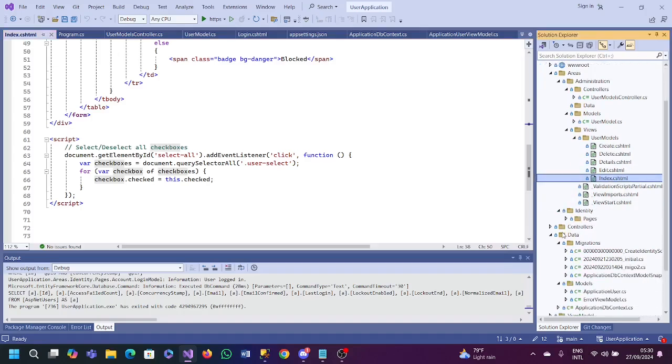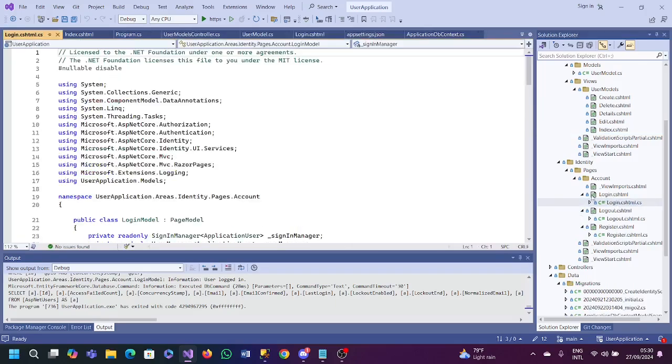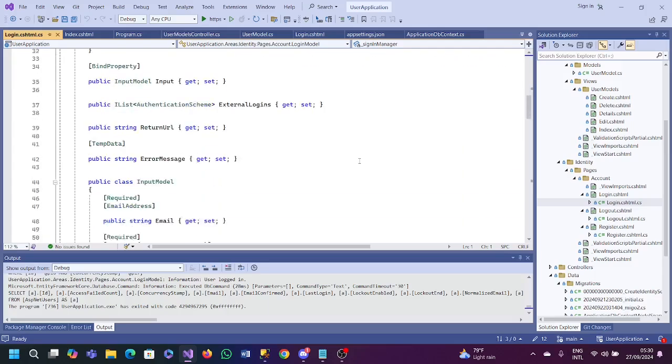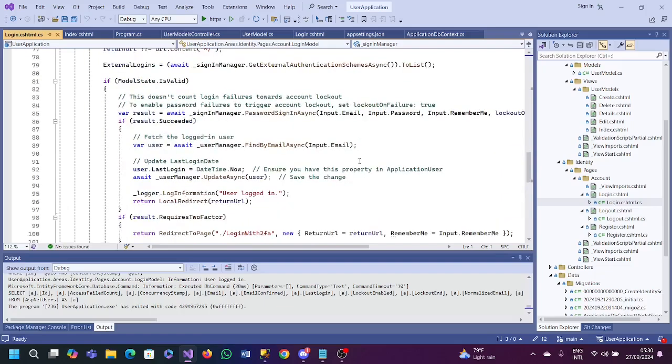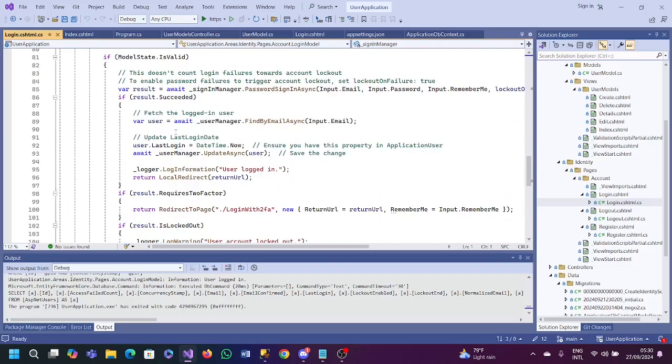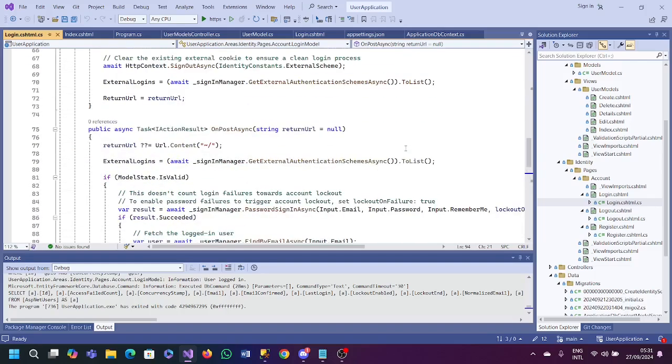In the Identity folder, inside Pages Accounts, I added three HTML files with .html.cs files for login, logout, and register. I just modified the Login.cshtml.cs file. All of this code is auto-generated. I just modified it here to update the last login date and time. So let's run the project.